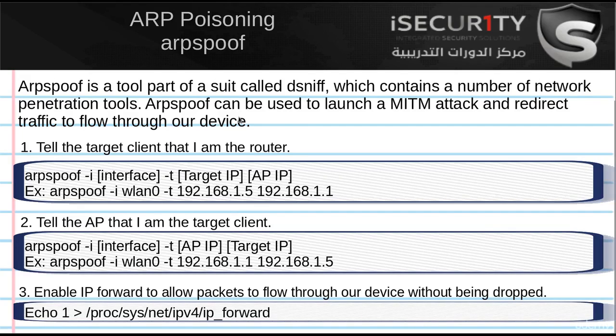Now let's see how we can run an actual ARP poisoning attack and redirect the flow of packets and make it flow through our device. We're going to talk about a tool called ARP Spoof, which is part of a suite called DSNIFF. DSNIFF is a tool that contains a number of programs that can be used to launch man-in-the-middle attacks. We're going to talk about ARP Spoof only, and we're going to see how to use it to carry out an ARP poisoning, which would redirect the flow of packets through our device.